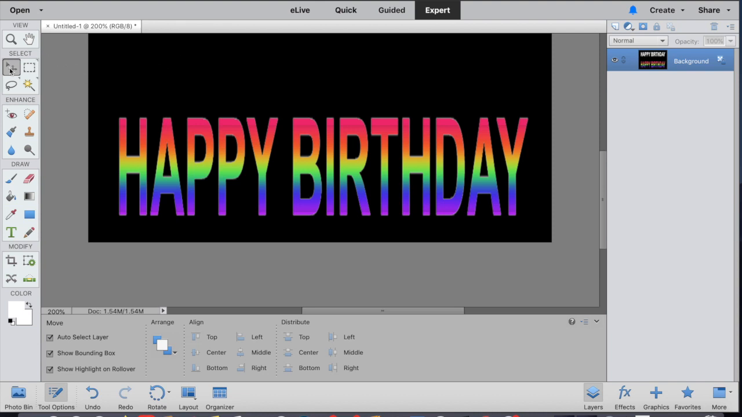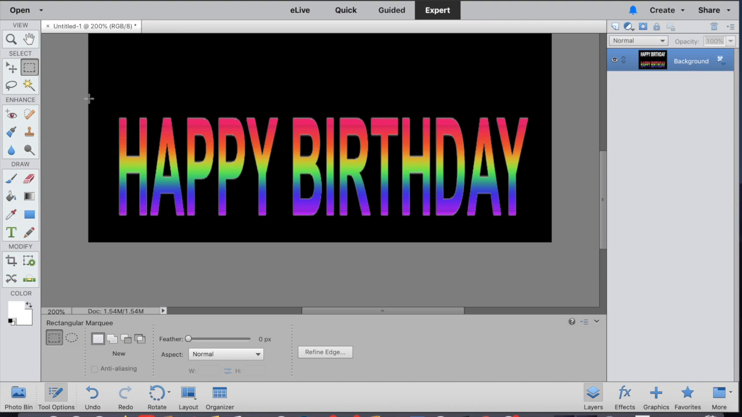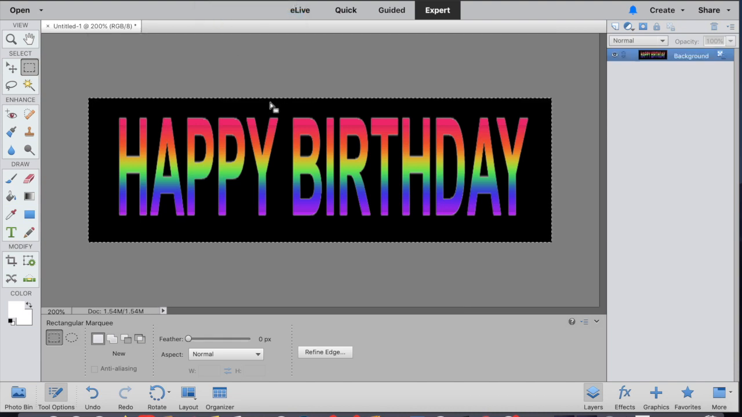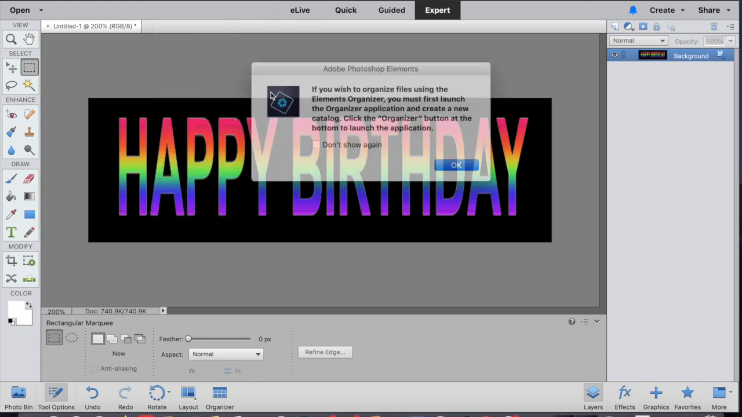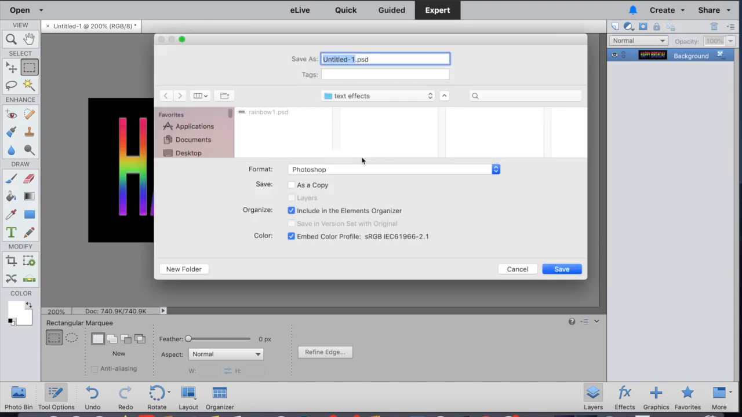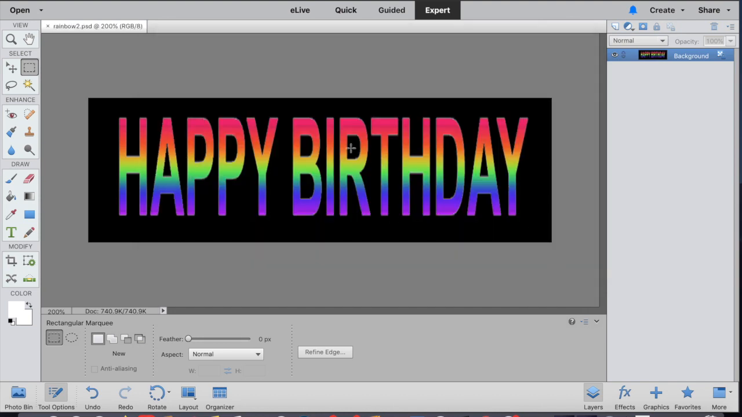Now I'm going to go back to my rectangle tool, select this, and crop it out. Then I'm going to go to Save As. Okay, I'm going to save this as Rainbow 2. And we got it in text effects. Mm-hmm. So we know where the folder is going. Perfect. So you go to Save, and there it is.